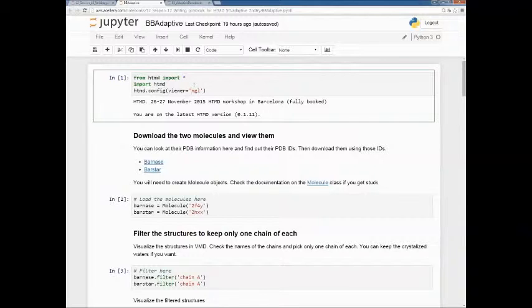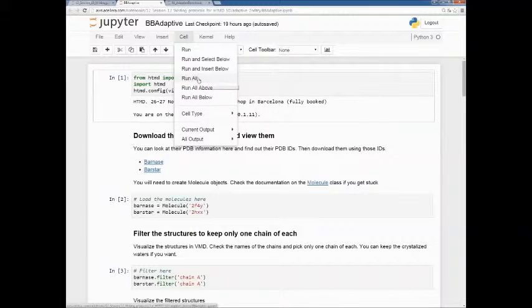So just go to Cell, Run All, because it takes roughly 4 minutes to do everything. If you go to Cell, Run All, it's going to execute all of the cells, and then we can just quickly look through them while it's executing.